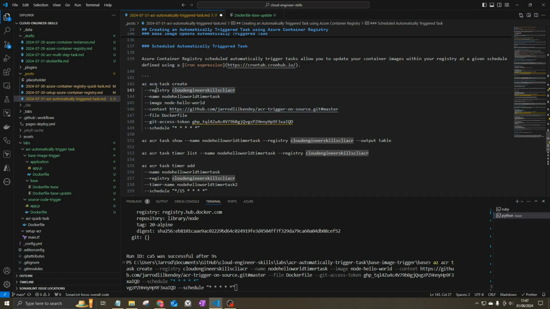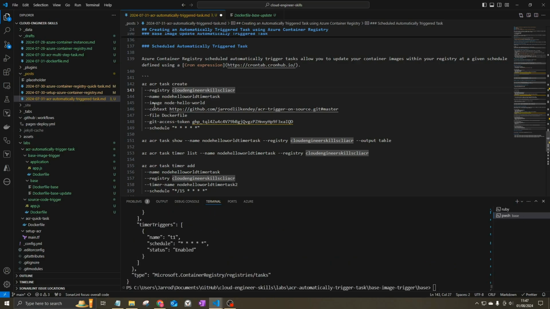So it's ACR task create, specify the registry, specify the name of the task, specify the image, specify the context, which we're using a source context. So the github.git link, and we're using the master branch. We're specifying the Docker file within this code repository. We're giving it a Git access token and a schedule we want to run this task. We want to run this task every minute.